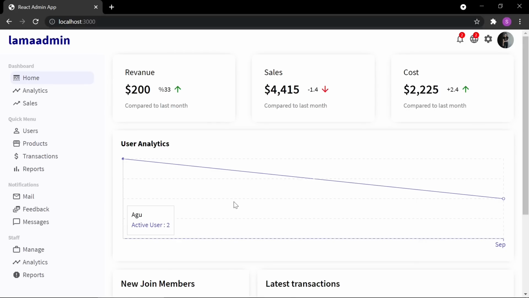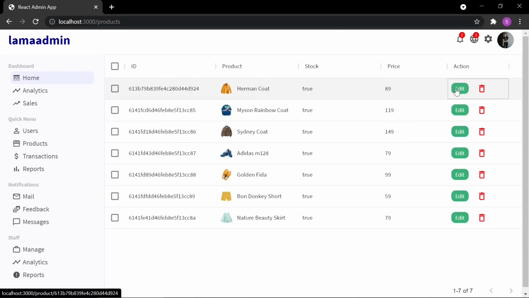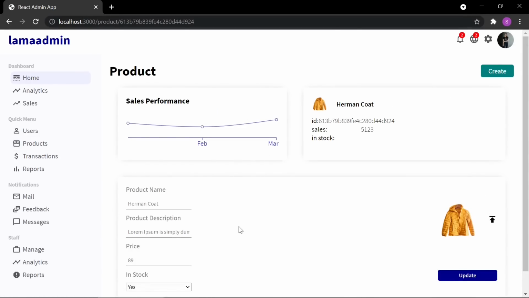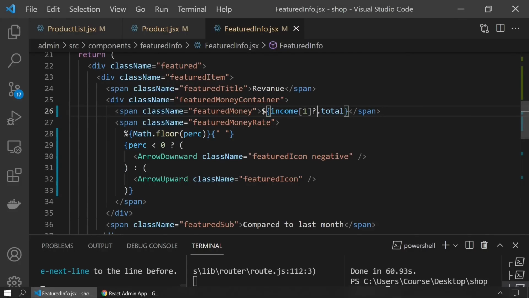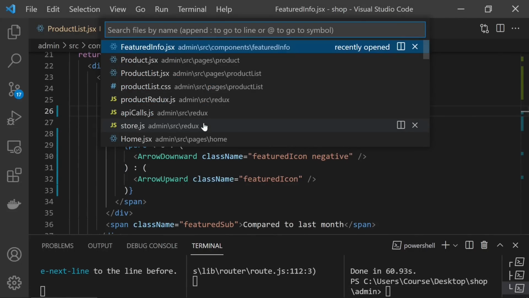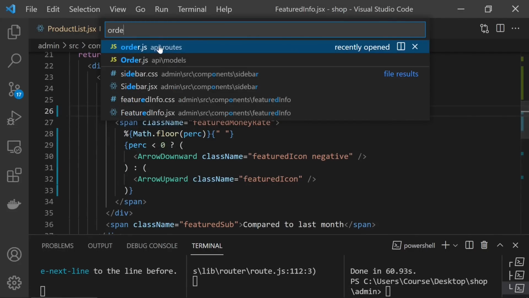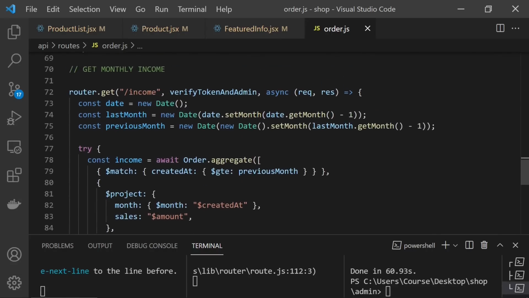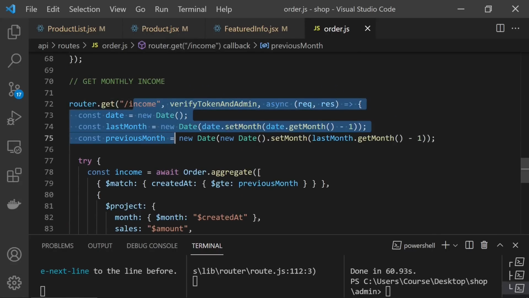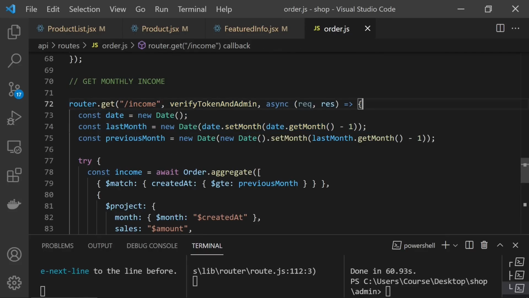So I can do exactly the same thing for product here, but we don't have this option in the API. Let's fix it. It's really easy. I will say order from API. Okay, it calculates our last two incomes. So what I will do is write a query here.